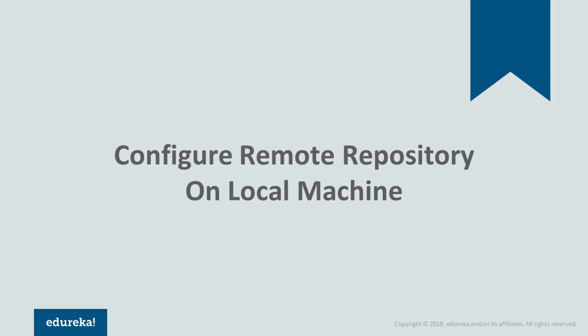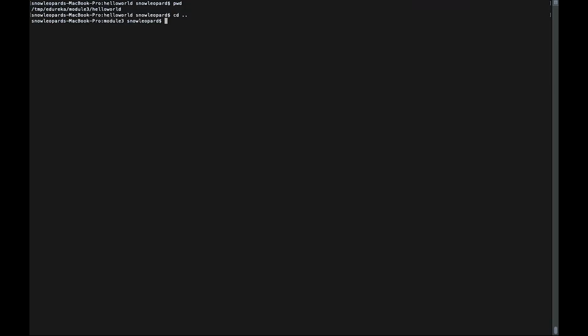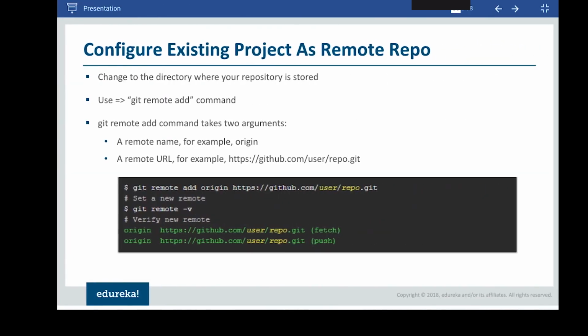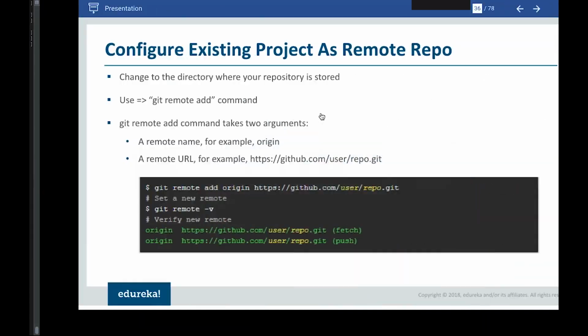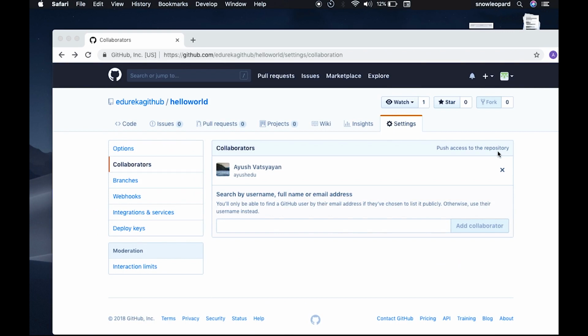Now this is another part wherein we will see how we configure a remote repository on a local machine. What we are trying to do is that we have an existing project on our local machine and we have not added the git remote. So what we're going to do is add the git remote. If I go back to Git Bash and do git remote, then there is none. So I'm going to copy the remote URL from here. I'll close my Safari and go to this project, hello world.